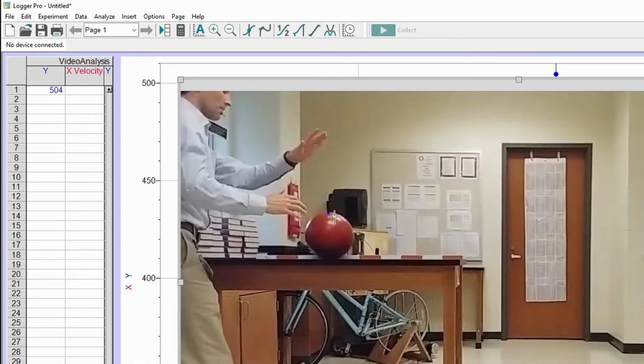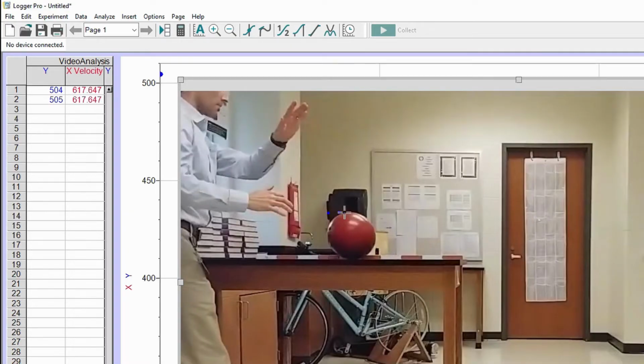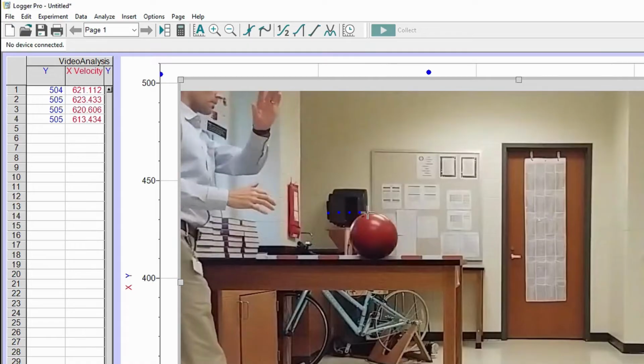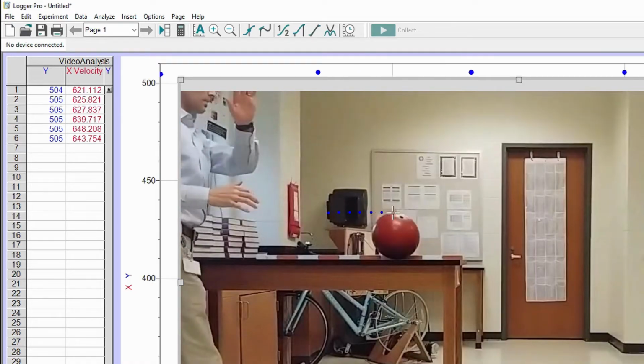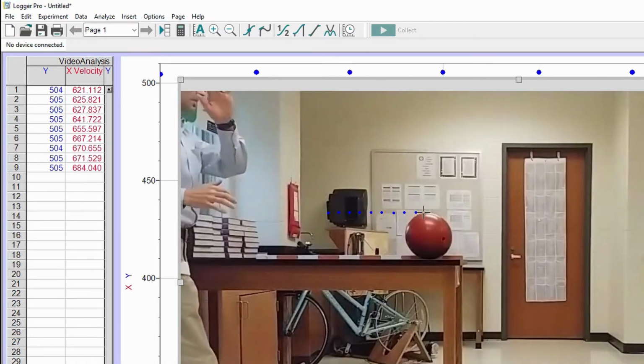Notice when I made that first click, it added a dot which represented the location of the object during that first frame, but it automatically advanced the video to the next frame. So I'm going to click on the top of the bowling ball. It advances automatically. So you can just keep moving your mouse over and clicking on that same location, in this case the top of the bowling ball, to mark where it was in each and every frame of the video.